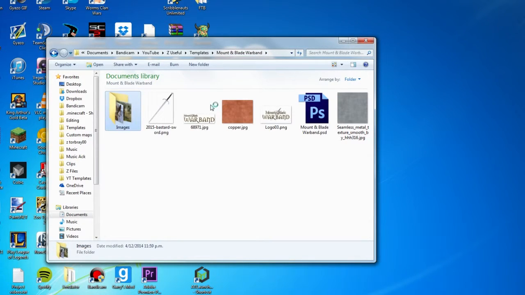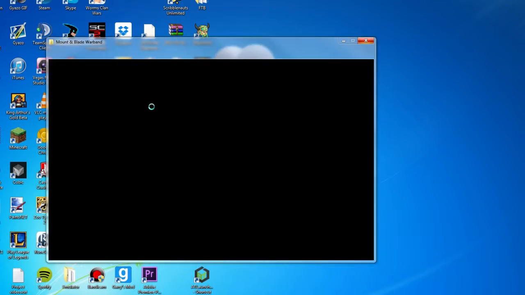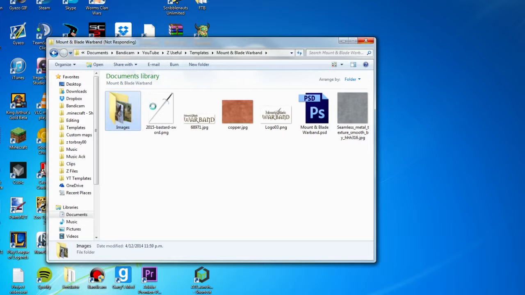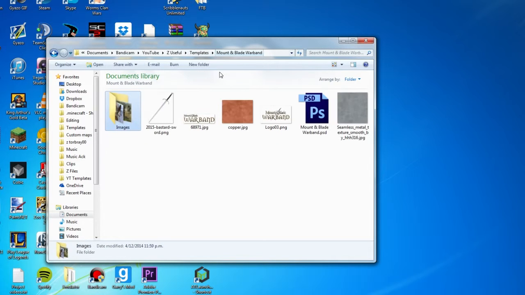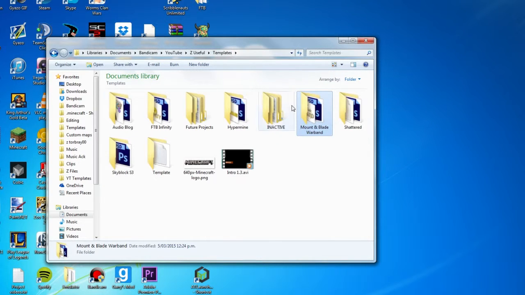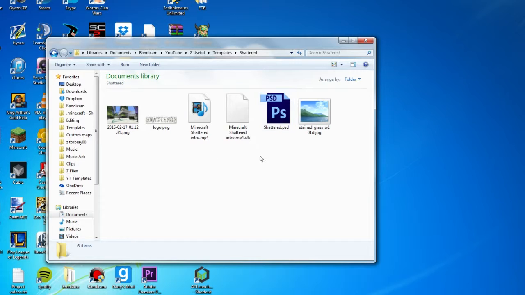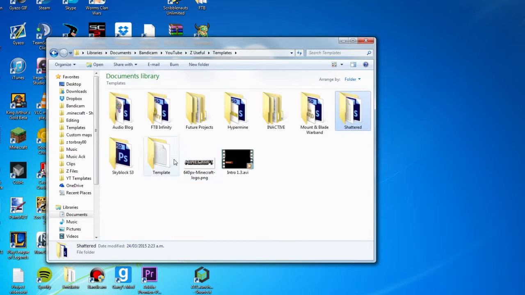For Mountain Blade Warband, I have images which I got from Google Images, which is basically just images of the gameplay. Got 13 different images, and then I go rotate through all of these for the Mountain Blade thumbnails. Shattered, pretty simple, exactly the same. Got a Shattered intro which I rendered earlier.